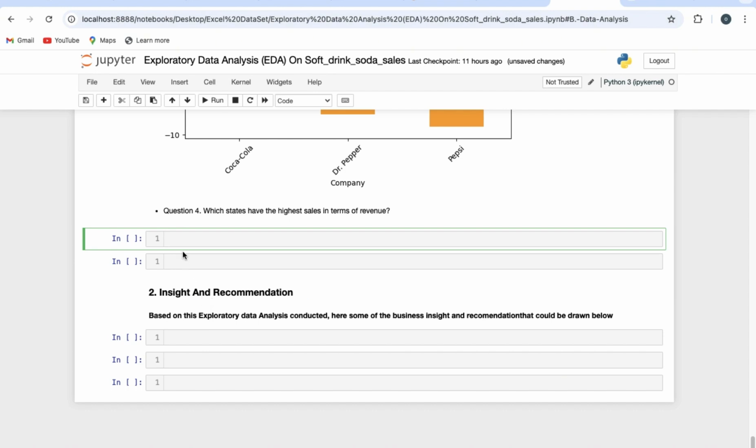So let's put down in a markdown note: for this, we will also be going to use group by customer state and sum the revenue.